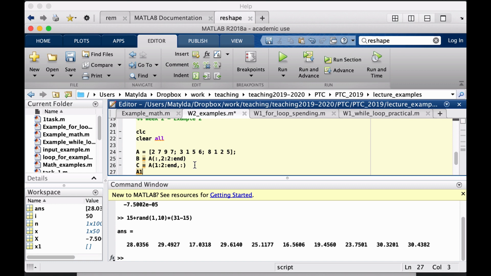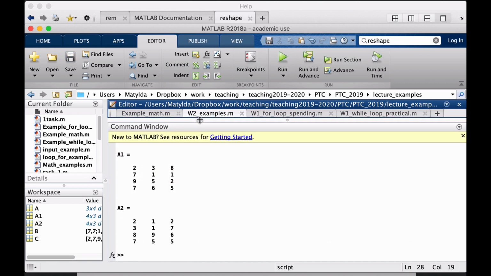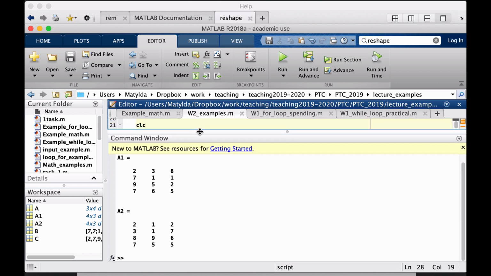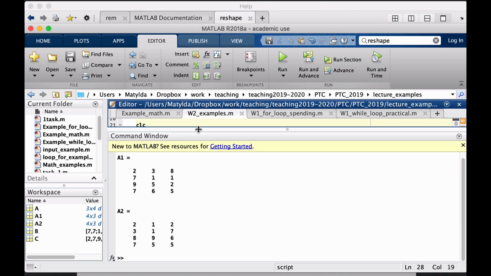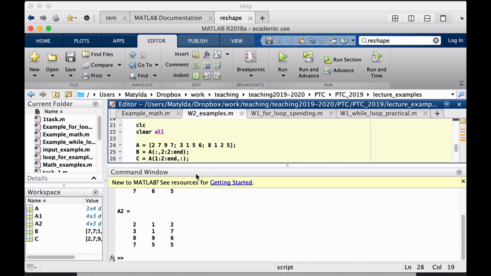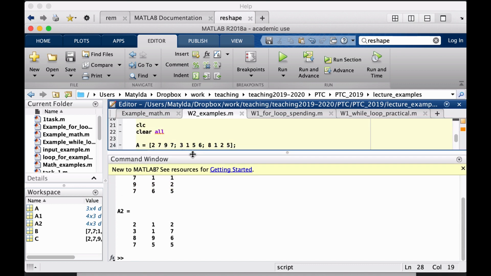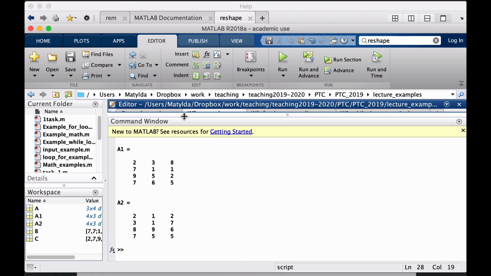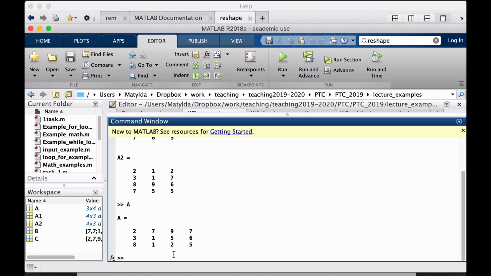So I'll call it A1, will be A transposed, and A2 will be reshape A to 4x3. So once we have done it, you see that yes, the shape has changed to the one we desire, but the elements are organized differently. Because remember that reshape fills in the matrix. So let's bring the original one also. So A was like this.